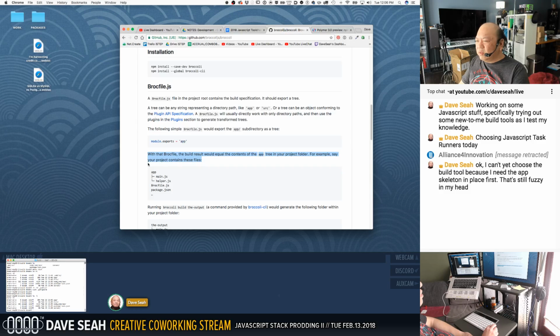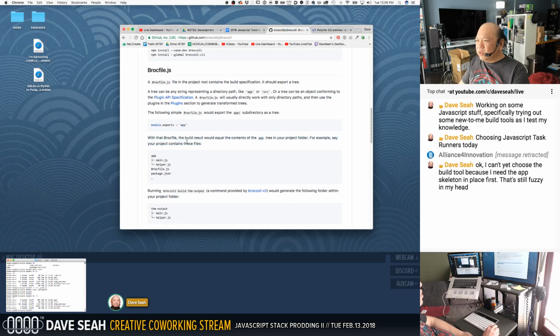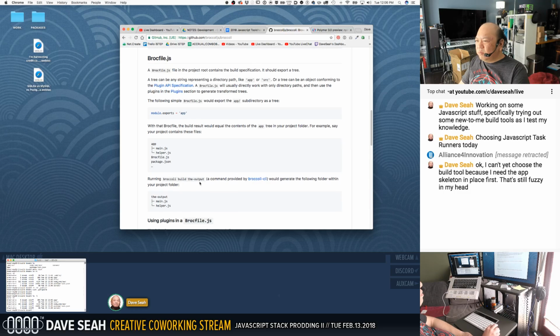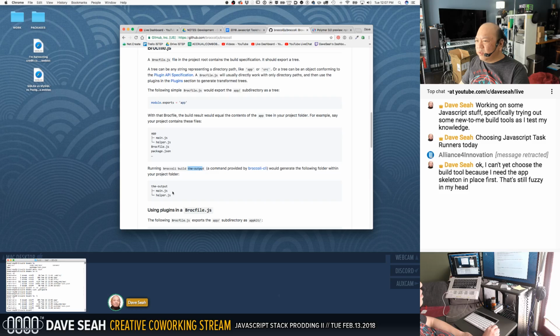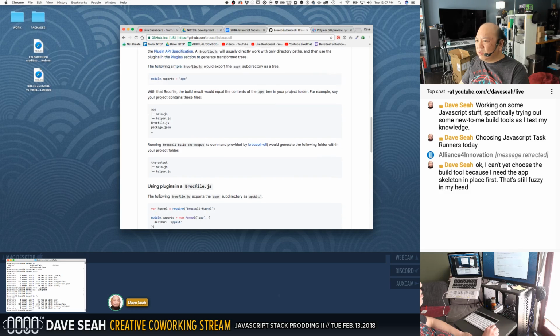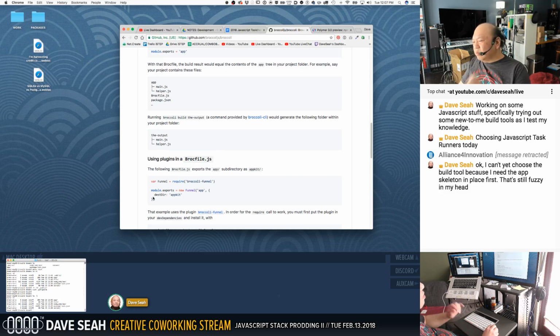And what is a tree? A tree is a whole bunch of everything that's the app file. Broc build the output would generate the following folder within your project folder. The output. Main.js. Main and helper. Using plugins or Brocfile.